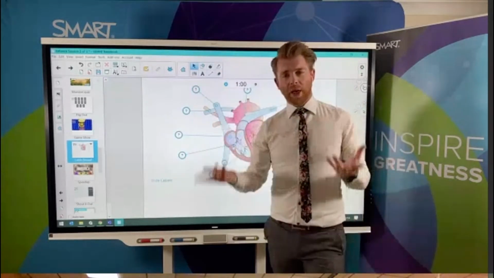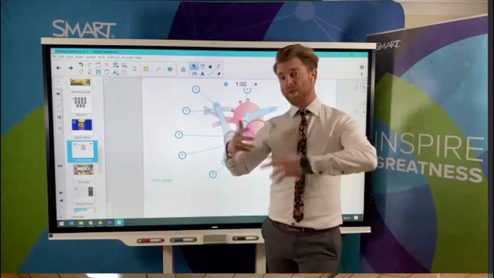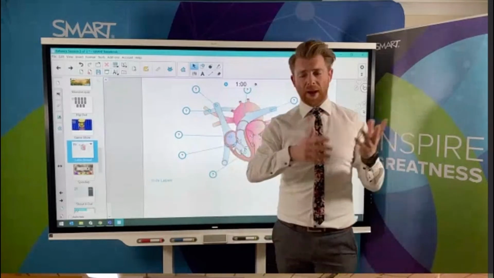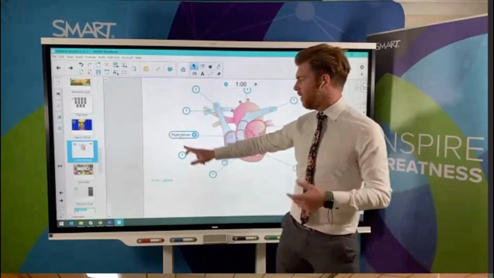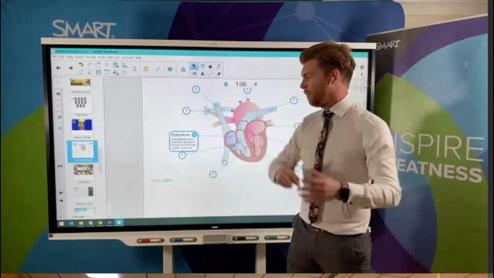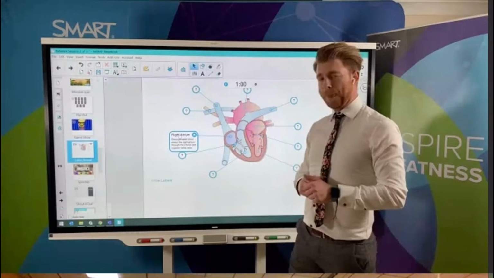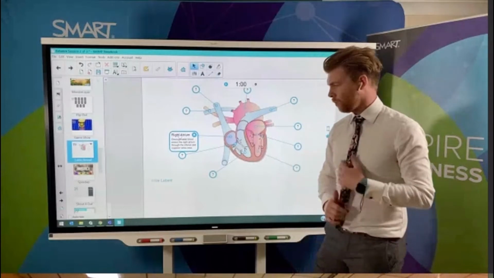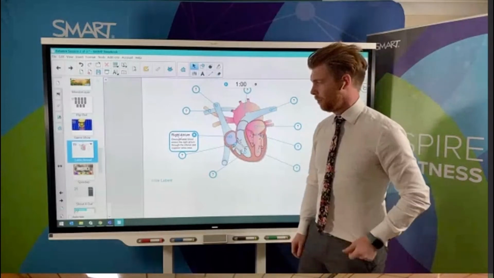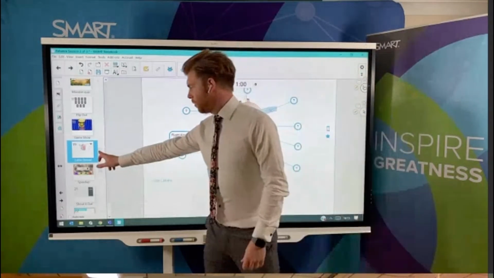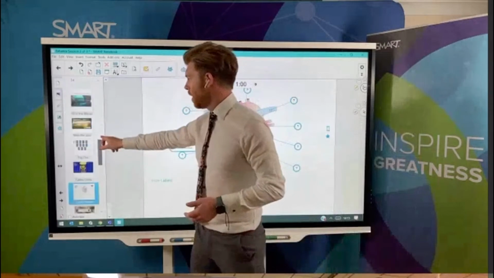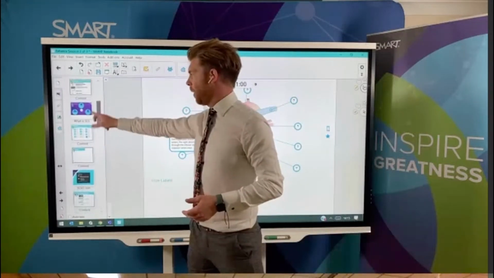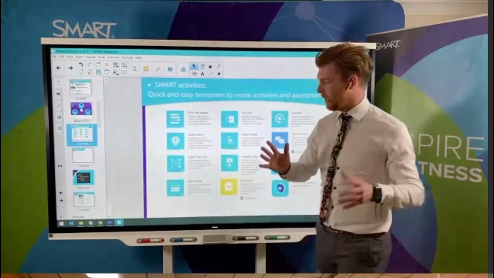Whether it's labeling a country, labeling the parts of a body, or labeling parts of a plant, whatever it is, it can just be sent out. And then as I click on these bits here, that can be sent out to students as well, which is good. So there's loads and loads of those different ones. There are more available on the online version as well, but I won't go into detail with that.